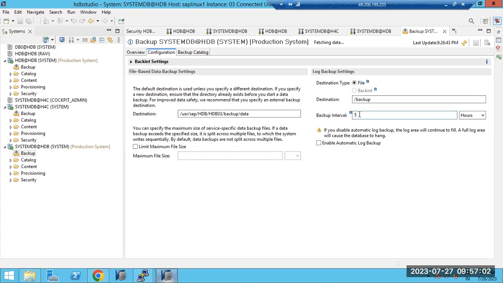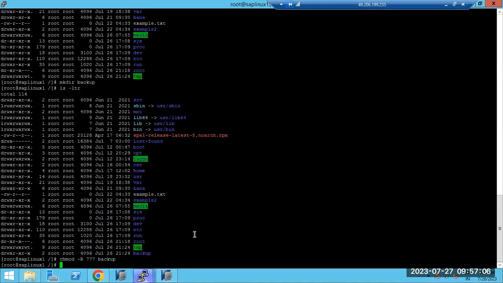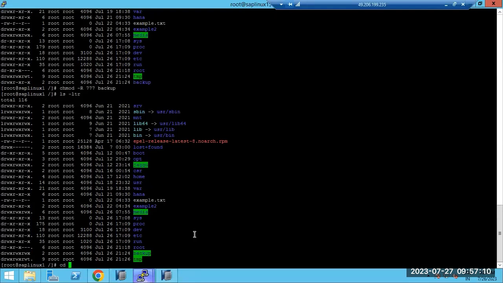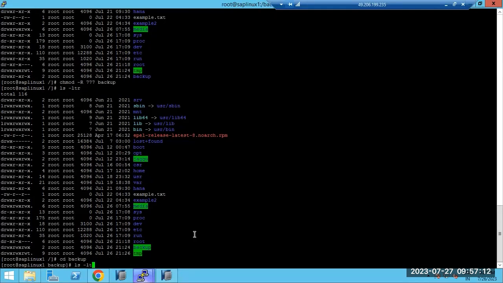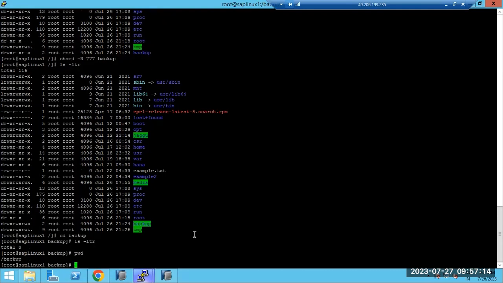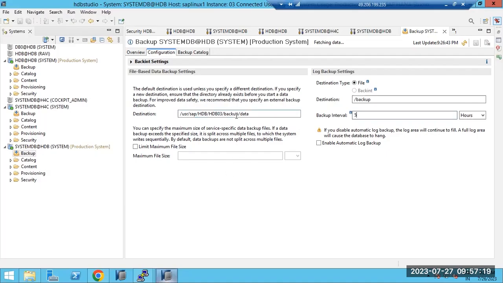See here, I created the interval. Every 5 hours, one file will be created, and log backups will be created inside of this folder. Right? It's not created yet; after some time it will be. Because at root level I created only slash backup, all the backup files will be stored here.